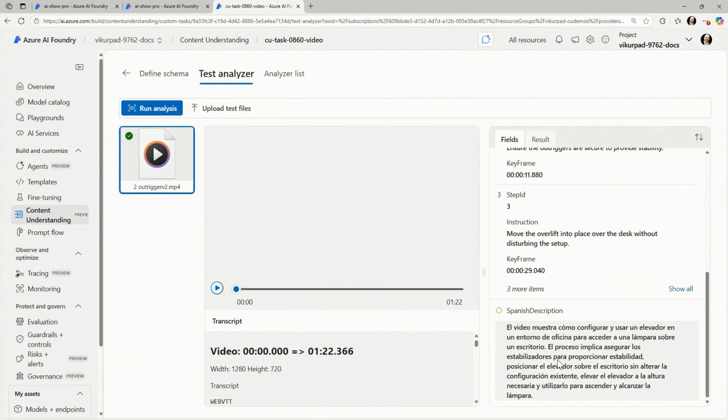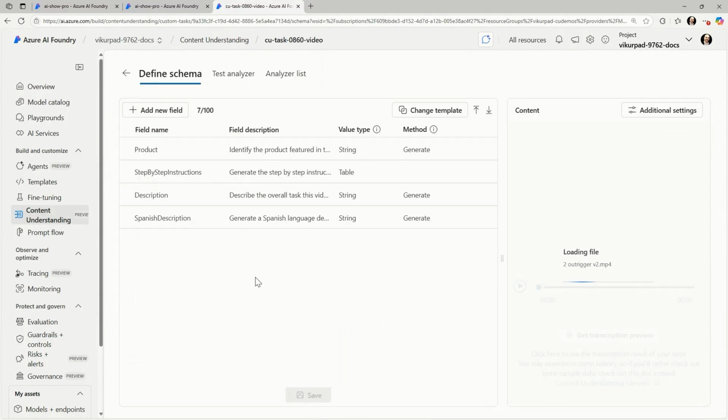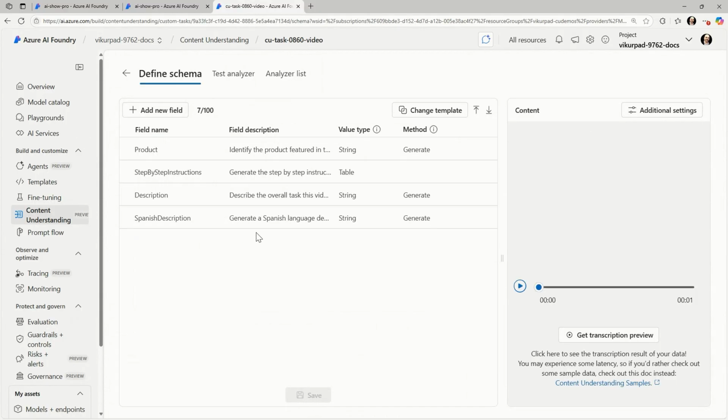Is this a new feature for video as of Build, or what is this? What's the new bits of this stuff? There's really no new bits. What I wanted to call out is, for example, if you look at this actual schema that was defined, I'm just giving it a field name that's saying Spanish description, and I'm just giving it a description that says generate the Spanish language translation of the description that you're generating for this particular field, right? What I'm just trying to call out is the versatility of the product, and it can just do what you want it to do without you having to do a lot of work and calling a bunch of APIs and trying to figure this out for yourself.